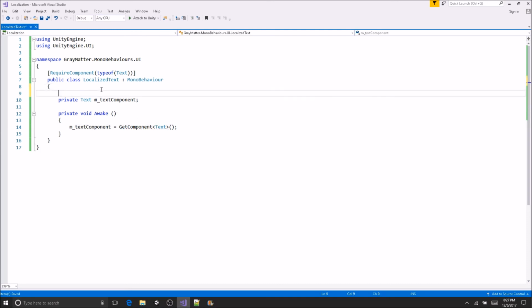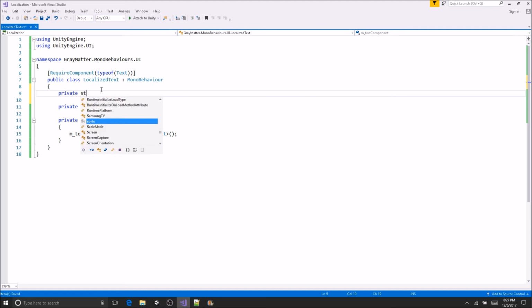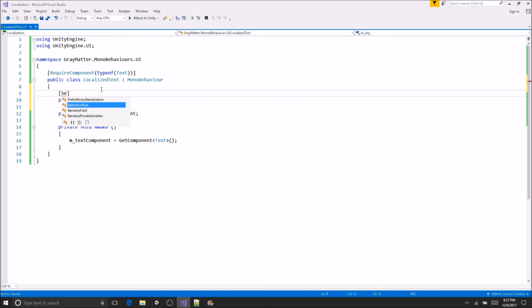Okay, and last thing we need to do is have a private string mKey. And we're going to serialize that field because the way that we get private variables to show up in the inspector is we have to serialize it. So what are we using this key for? Well, we're really going to be using this key to reference the resource manager and say, we need this string that has this key for the culture or the locale or whatever we want to call it for the language that the system is using.